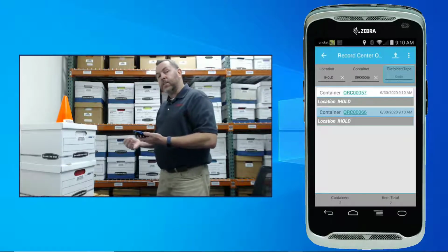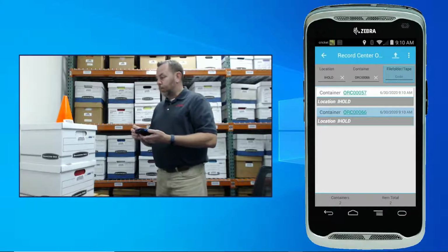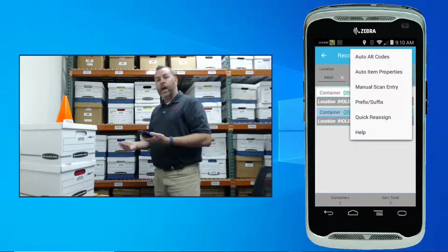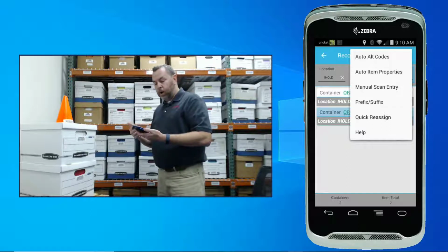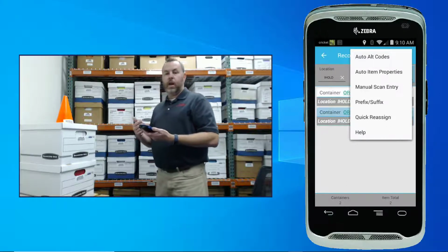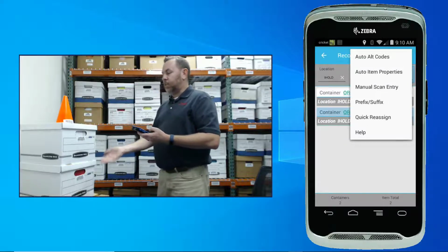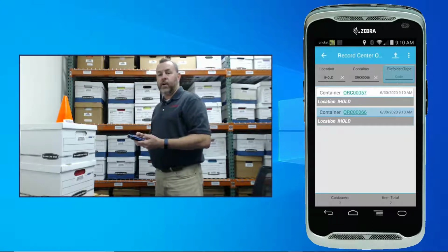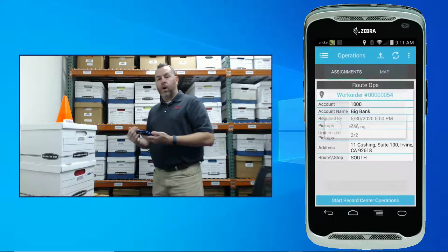If there were other things that I wanted to complete during the Record Center operations process, for example, an automatic alternate code, I could hit the menu in the upper right-hand corner and use one of the features there, whether it's the auto alt code, auto item processes, if I was doing reassignment or needed to add a prefix or suffix, I could do that from here. In this case, these boxes have just a single barcode, so I'm just going to tap out of that screen, and then we're going to close out of our Record Center operations by hitting the back arrow at the top left, and now we're on our main screen.